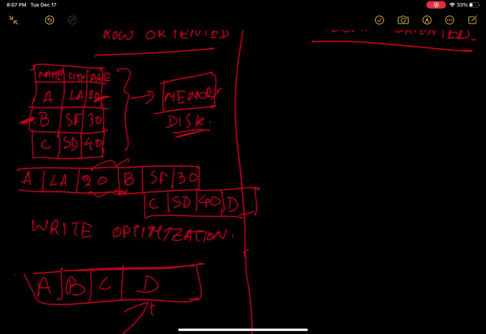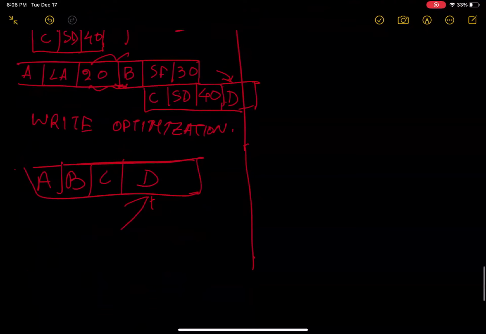Where will this D sit? D knows exactly where to sit. It will always go and append to the next place, which is here. It does not have to think about where it is going to sit. It will always append to the last, append to the last, append to the last. That is why this is write optimized and it is used for OLTP.